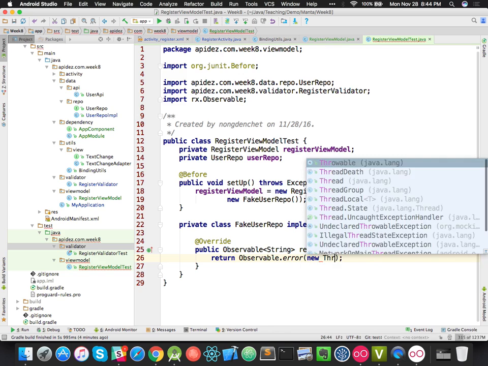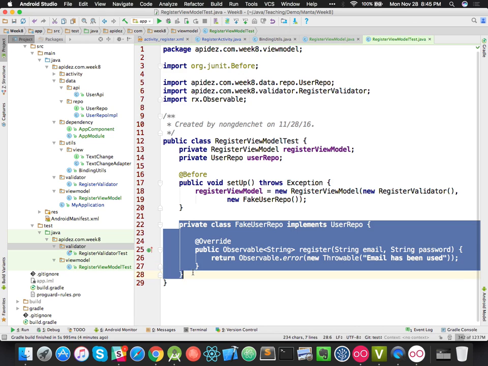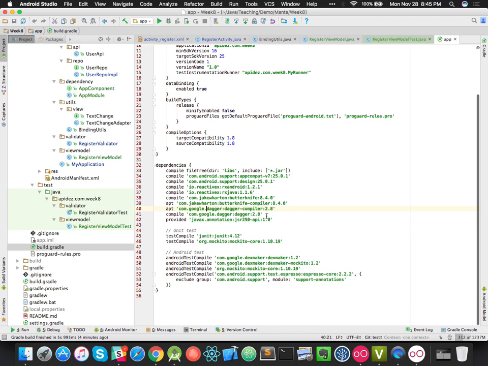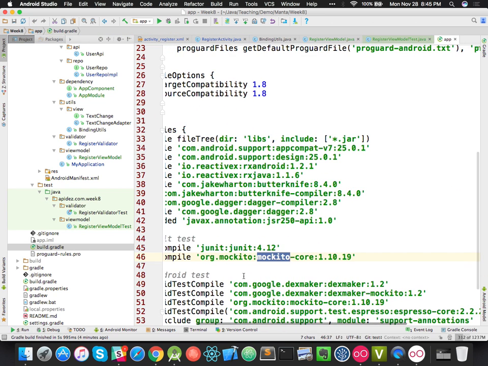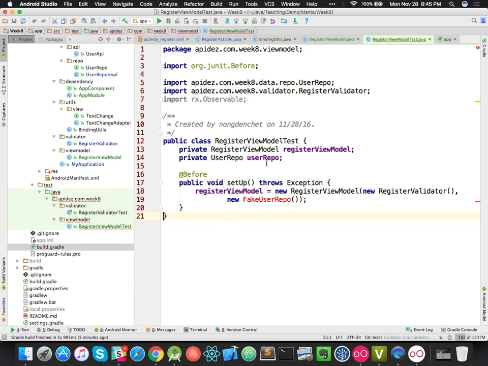Okay, and I want to see if my view model reacts to this test case, something like that. But for each case I have to create a new class. That's a lot of stuff, right? So I will introduce one more library, but I'm not going to demo it here. Mockito is a library to mock anything you want. For example, I want to return this observable, "email has been used", or it's just success, something like that.